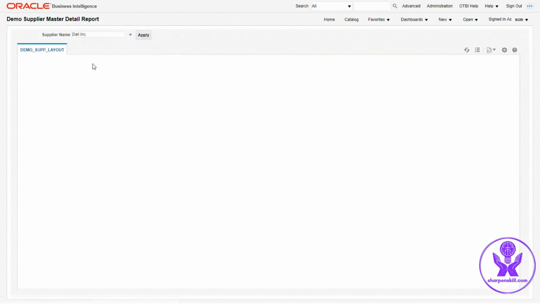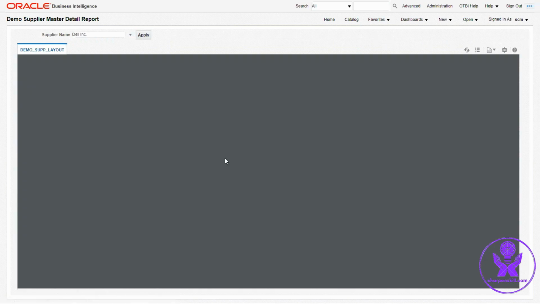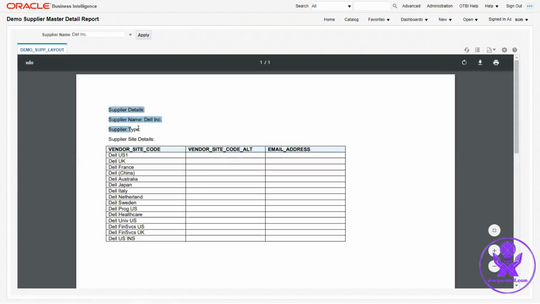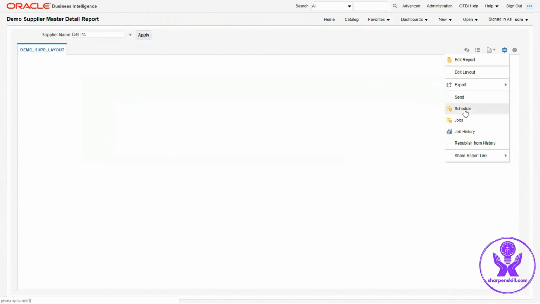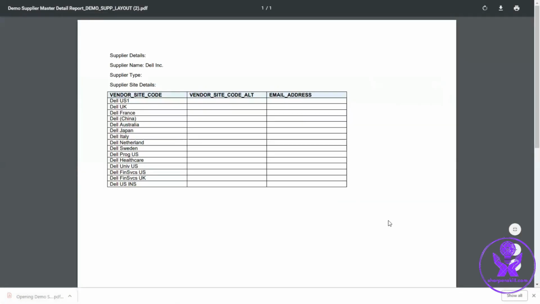Select the parameter Dell INC, click on apply. The report will appear here. See, this is the supplier section and this is the supplier site section. As we have created a join between the two data sets, that's why the report has appeared like this. We can export this report also. Just click on export and PDF. The report will be saved in your system.